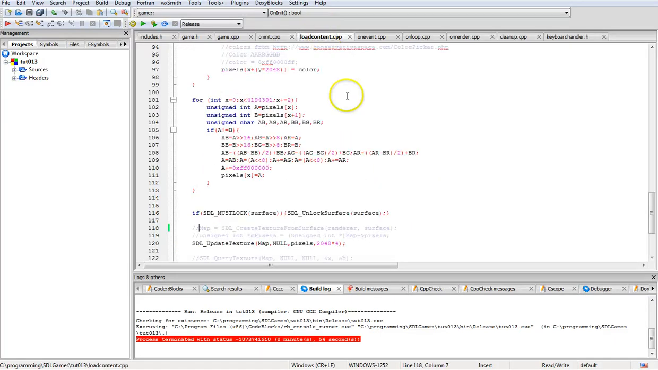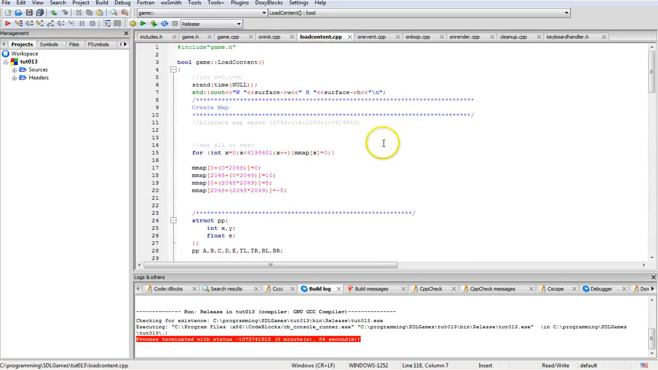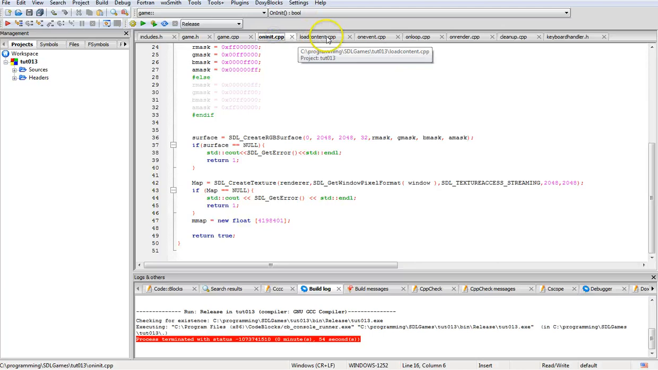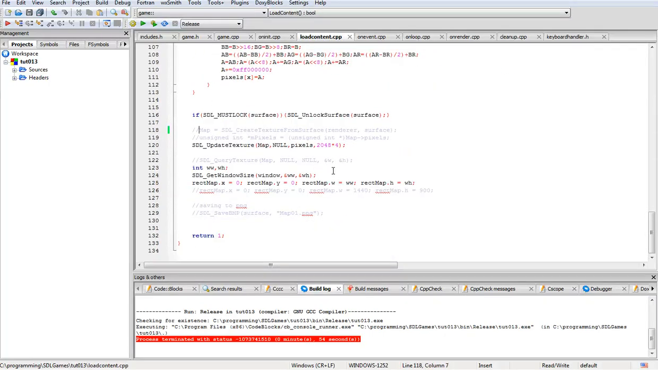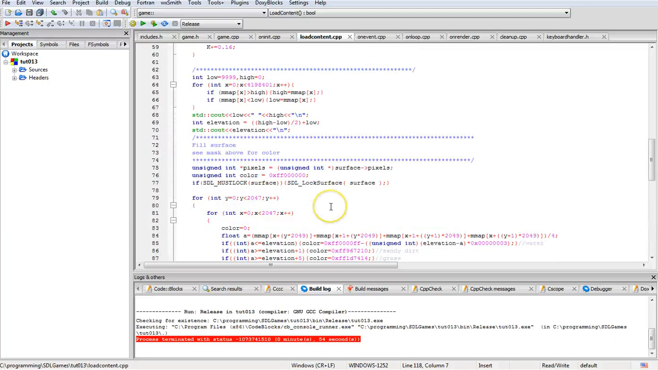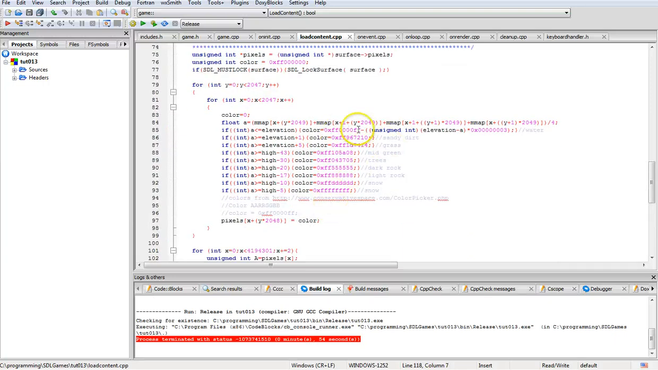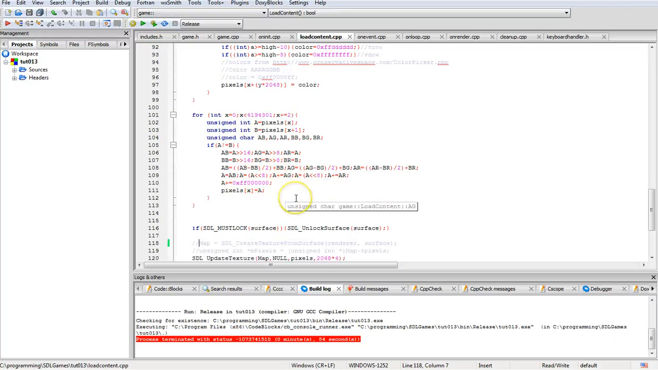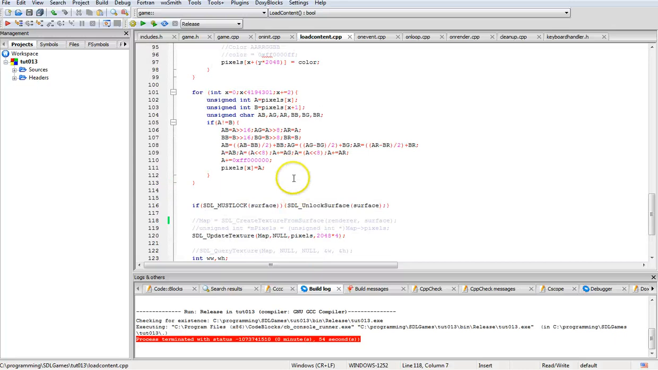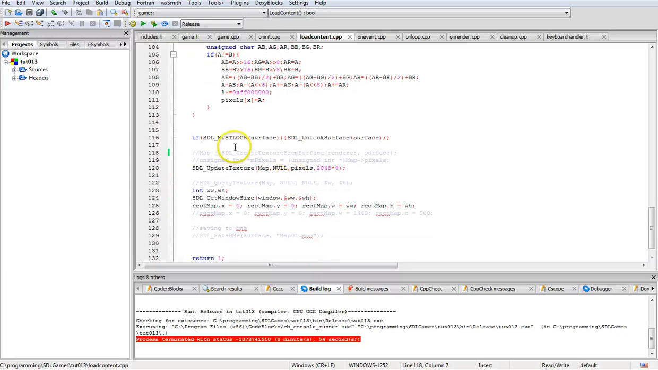Alright, load content. Obviously the stuff that was taken out of here and put into init is no longer in it. The majority of this is still the same. At this point we've added a few more different colors to make the height map a little nicer looking. It's about as simple as that gets, and I believe we added the anti-aliasing in here afterwards. It's just a left-right anti-aliasing, so it gives you an idea how it works, but it's not the full thing.